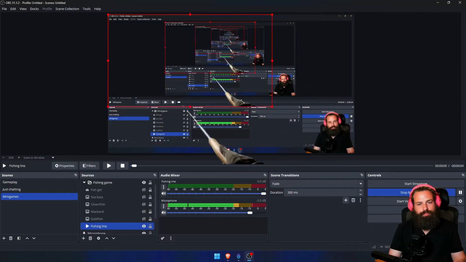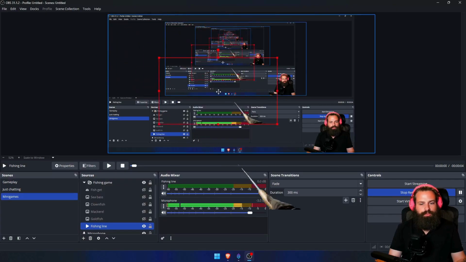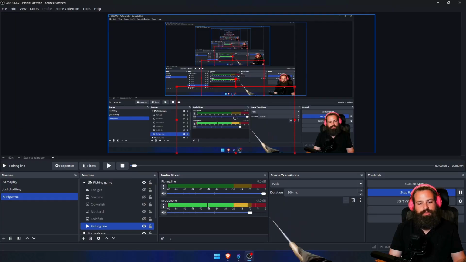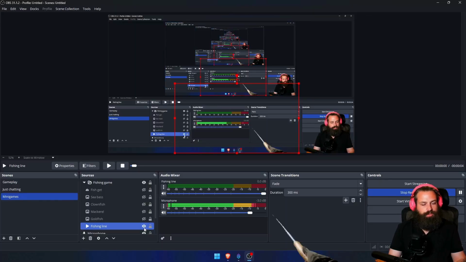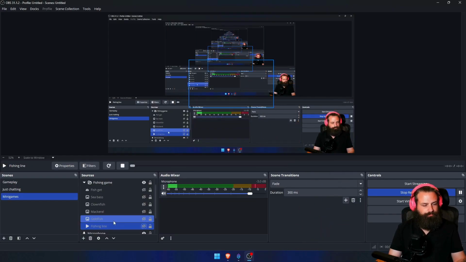Then you can crop it down a little bit by dragging the corner. And then place it ish in the middle of the screen. Doesn't have to be perfect. And then hide it and play it again. If you're happy, then we'll move on.